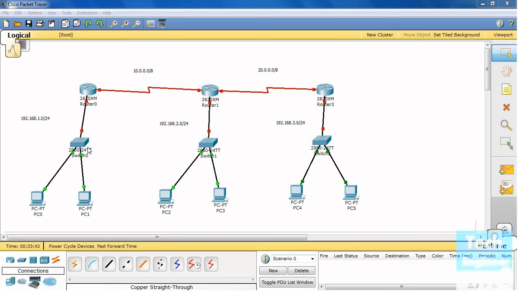The link from router 0 to switch 0 will be 192.168.1.0, and switch 0 to PC1 will follow that same network. Router 1 will be 192.168.2.0, and this will follow router 1 to switch 1. The network will be like that. So okay, let's start the configuration.